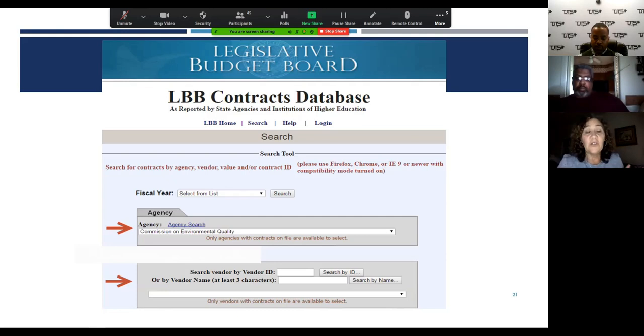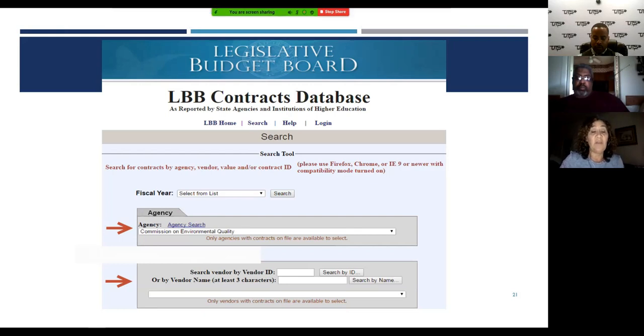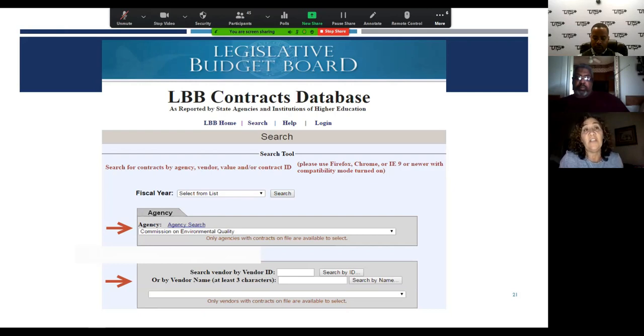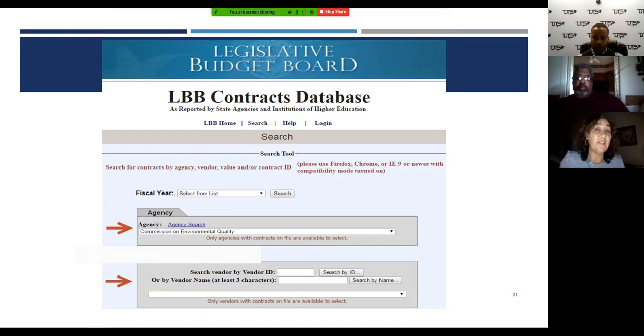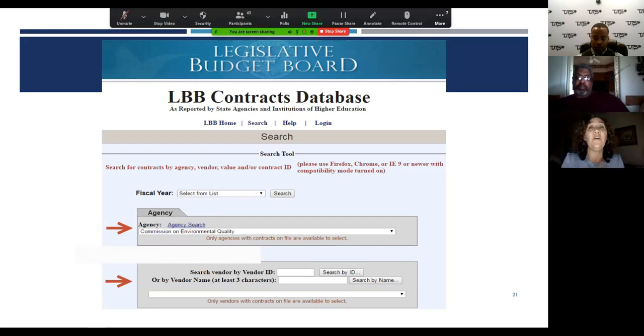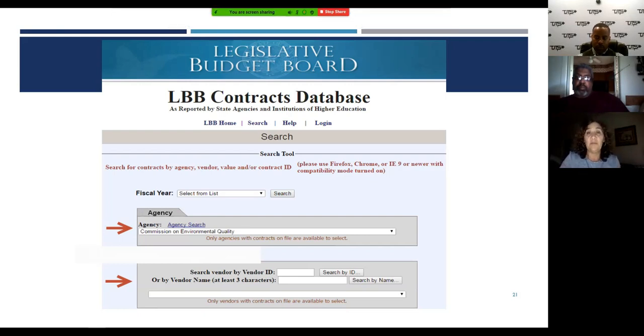Once you get into their search engine, this is what you're going to find. You get to search by fiscal year, you get to search by agency, you get to search by vendor ID. Once you get a certification or you get a CMBL registration, you get a vendor ID. This is how the state of Texas pays anyone who has any kind of a contract with the state. You can search by a vendor name. These are tools that you can use to find out if you only know a little bit or you know a lot. That's what you would use. Let's go to the next one.